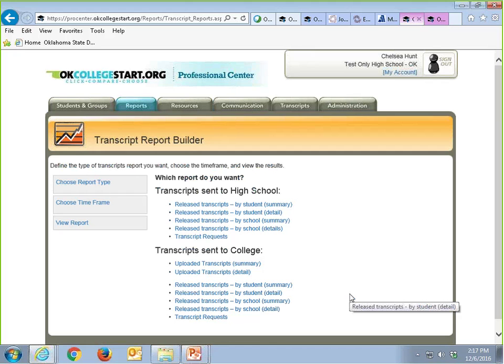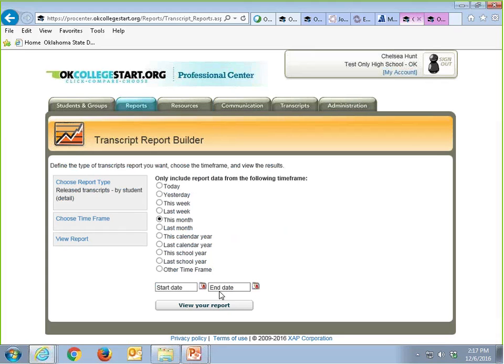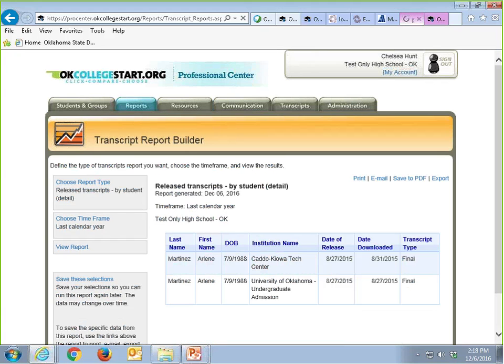So if you are a school or a district that utilizes that feature, you're able to now track your students. So if I sent one to college, I did release transcripts by student detail. For this example, I'll use last calendar year, but if you upload it into the Professional Center today, you keep it at this month, or you can type in a date range that you're looking for. You click View Your Report, and then now you can see my student's name. Again, these are hypothetical students. The institutions that I sent it to, the date I released.